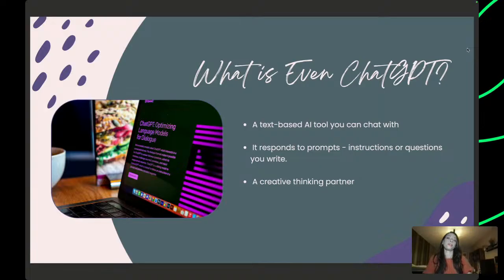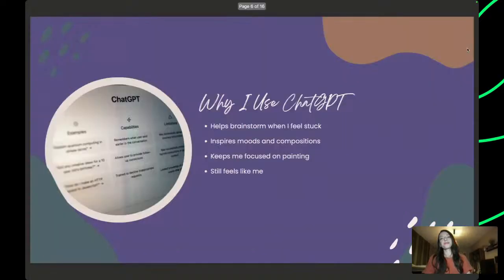And maybe you are even wondering what even is ChatGPT. So ChatGPT is a text-based AI model. So you can literally chat with it. It responds to prompts. You can give it instructions. You can give it questions. You can ask for feedback and really so much more. Think of it as your creative thinking partner or maybe a super organized studio assistant.